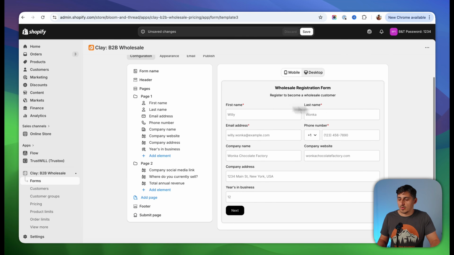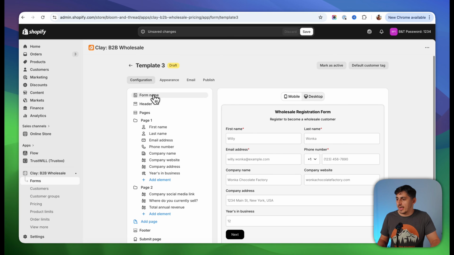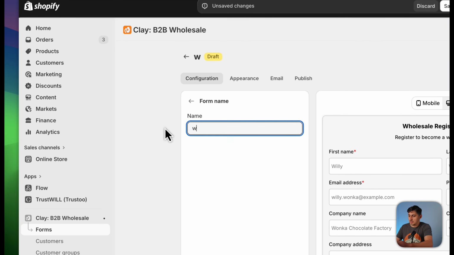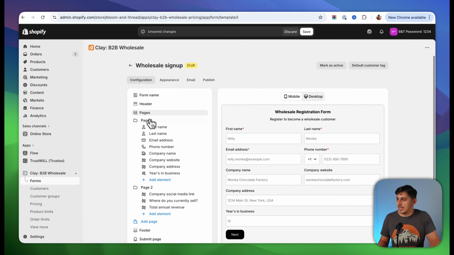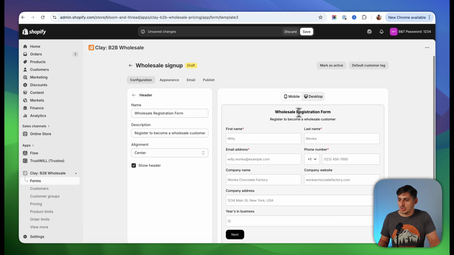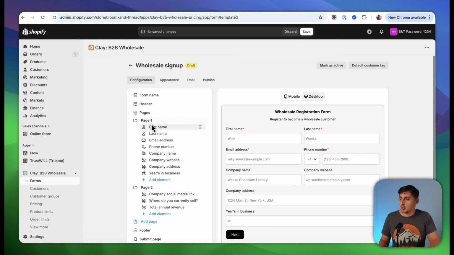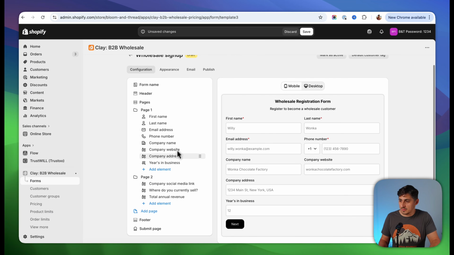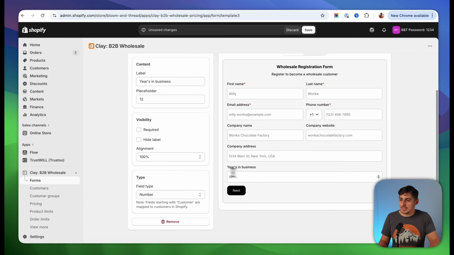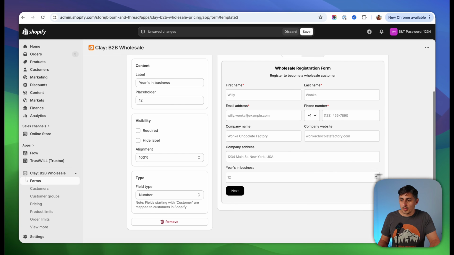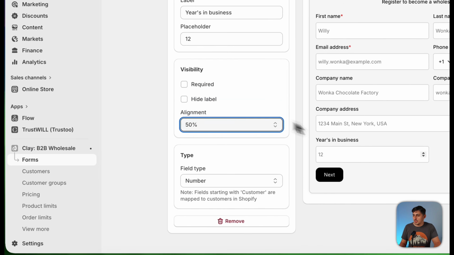And you're going to see the wholesale form here on the right, and you're going to have all the controls here on the left. So we're going to have the form name, which you can change here into wholesale sign up. Then you can go back and you can change the header if you want to change the title over here and add some information. Then you have the page one, and inside the page one, you have all these fields that collect information. If you need to edit these, you can just click on which one you need to edit and you're gonna have details. Let's say that we want to make this 50% of the width of the form. You can do that from over here.